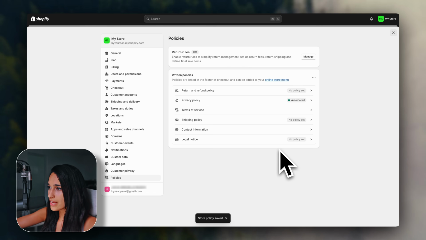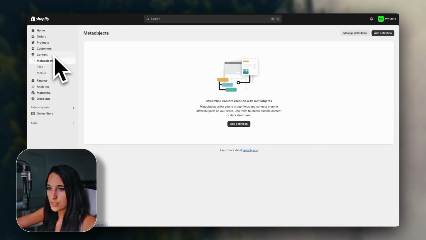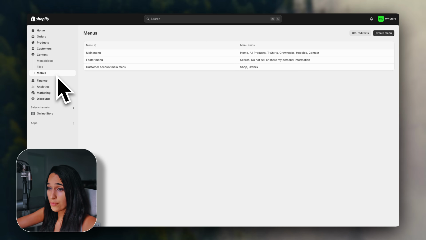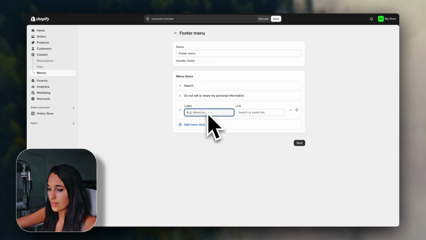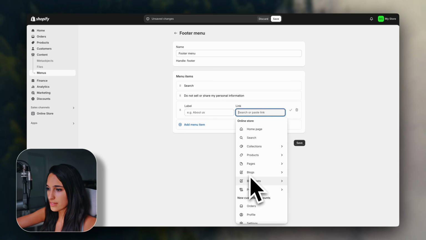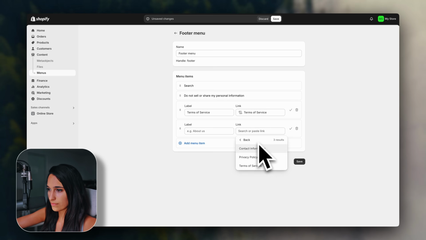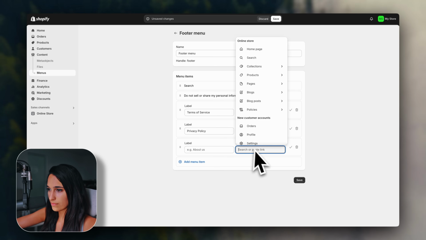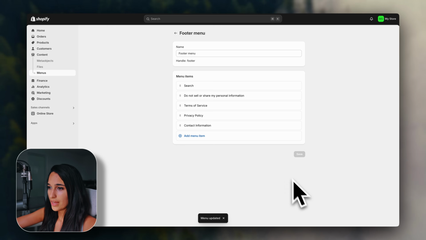And then we're going to close the settings. Click over here. Go to menus, and we're going to add these policies to our footer menu so that they are accessible and our store, again, complies with all regulations. So let's click on footer menu, click on add menu item, and here we're going to enter our policies. Click on save, and here we have it.